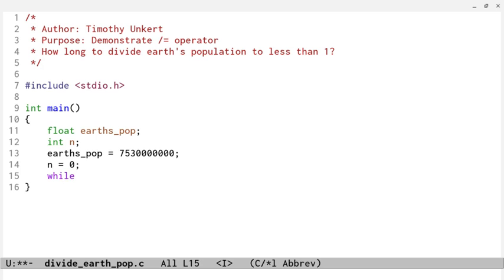I'm going to say while Earth's population is greater than 1, that's the condition for running this loop, we're going to take Earth's population and divide it by 2 each time through the loop. Also, each time through the loop, as I said, we're going to increment n by 1.